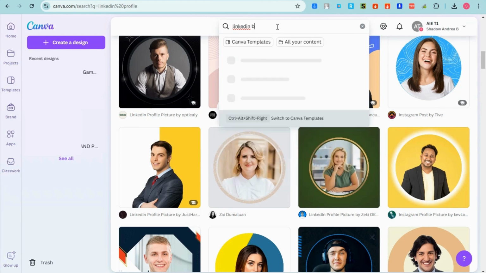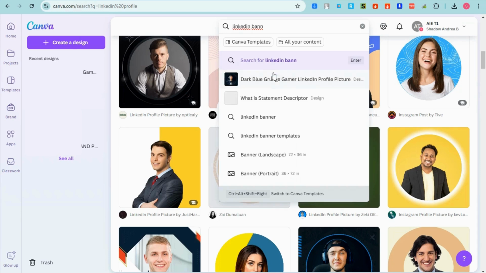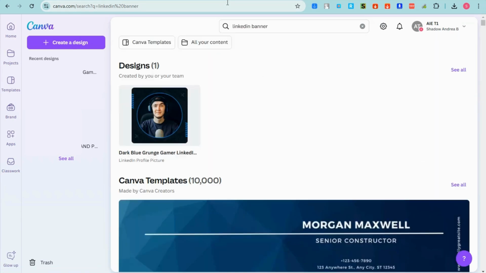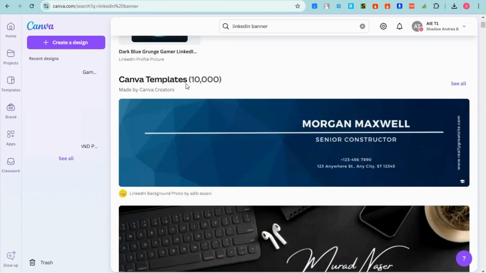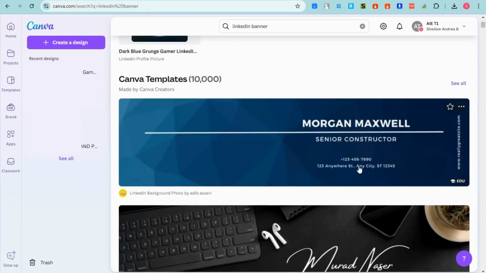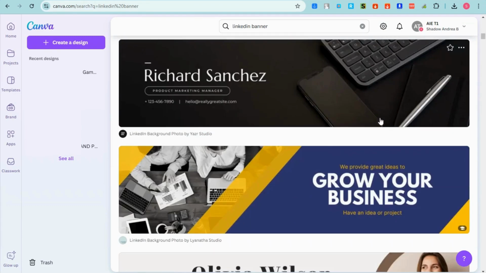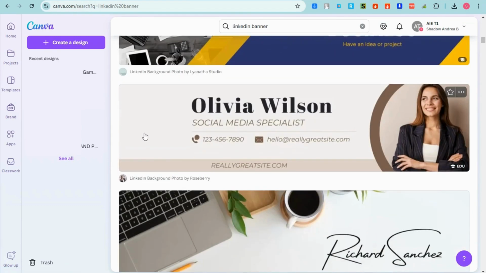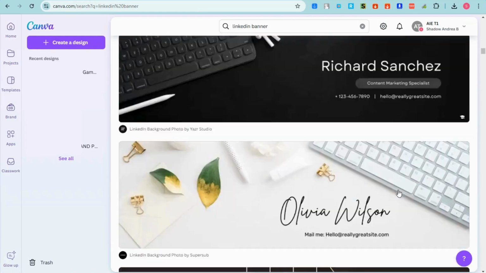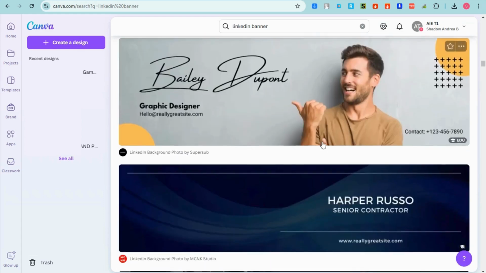You just have to go to the search icon and type LinkedIn banner, and then press enter. Now you will see tons of LinkedIn banner templates here, and all you have to do is pick one. Like what I mentioned earlier, I am an editor, let's just say editor and voice actor. So I just have to pick from any of these here. For example, this one. You just have to click this and then customize this template.